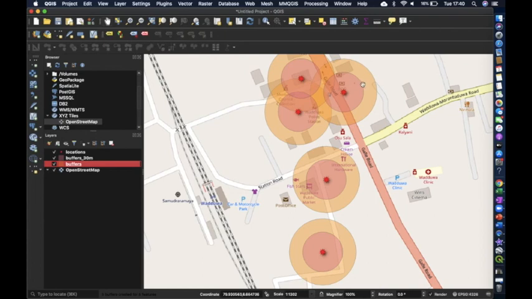Now the buffers are transparent and the OpenStreetMap can be seen through the buffer zones. Thank you.